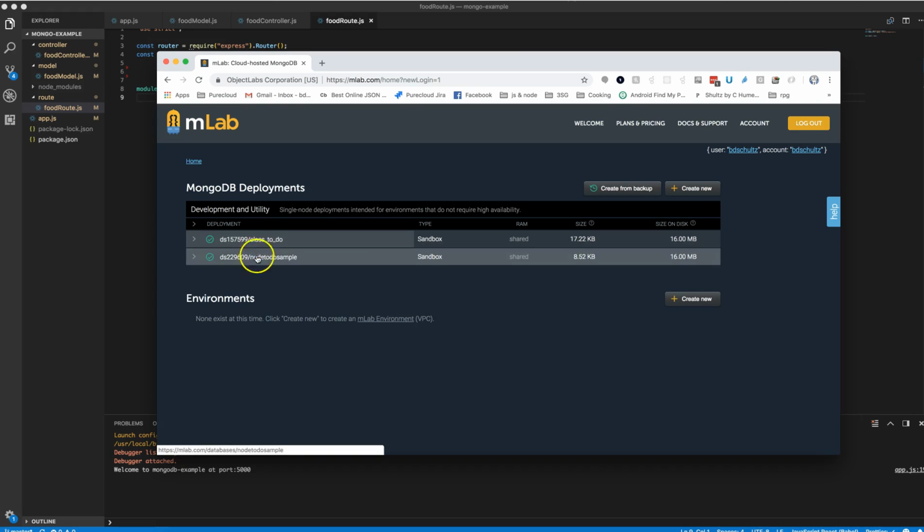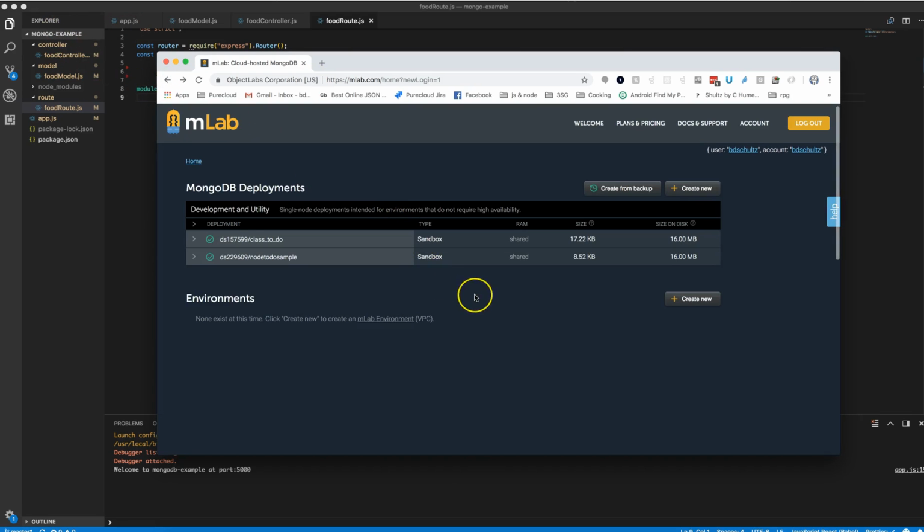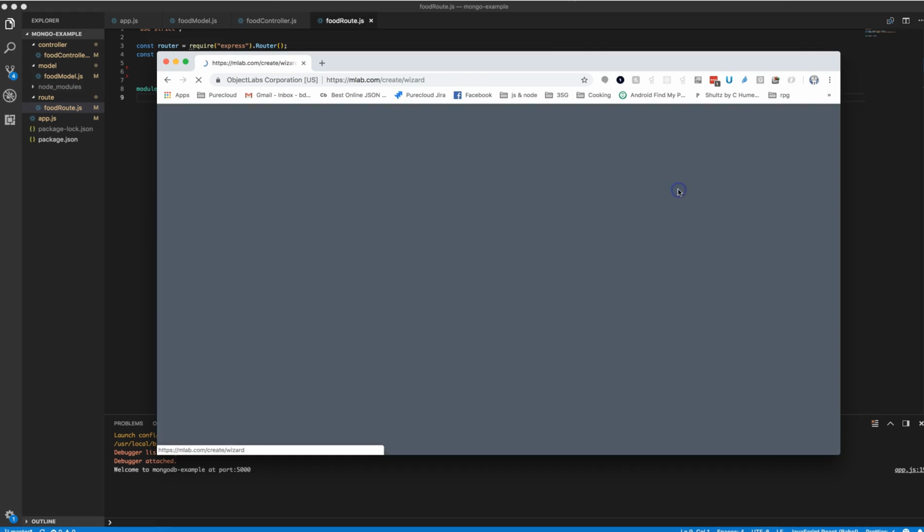And what these are are individual databases that I have. So for this exercise, we're going to create a new one. And we want to create a new database, not an environment.